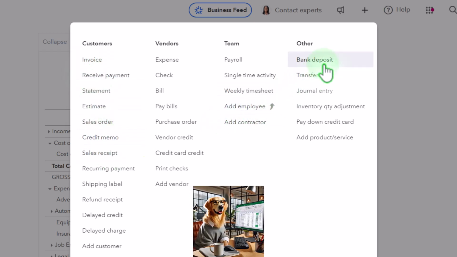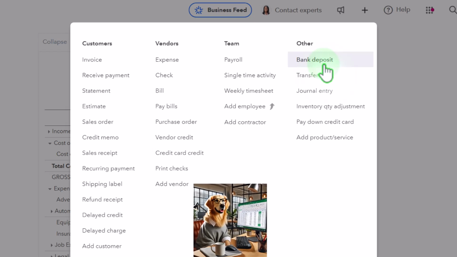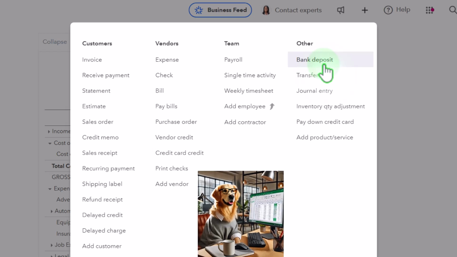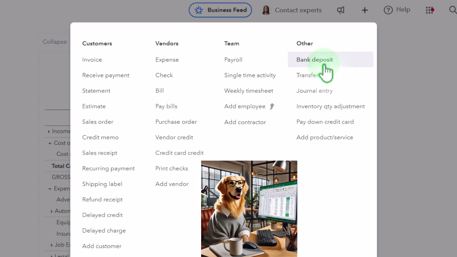So that might be a good thing to do in certain circumstances, but you're going to lose some flexibility with the subledger reports from which we're creating our graphs.